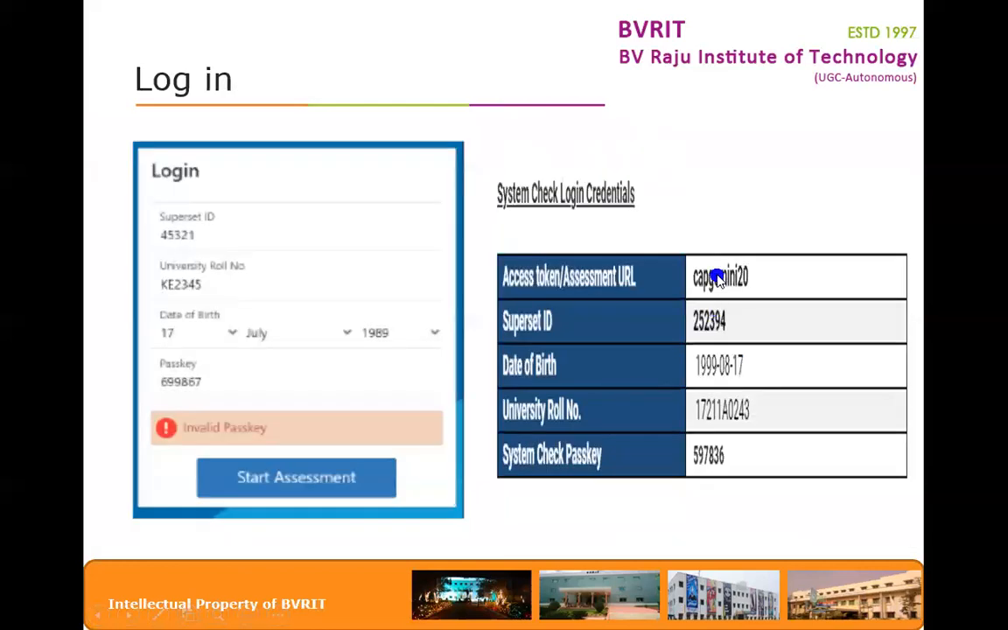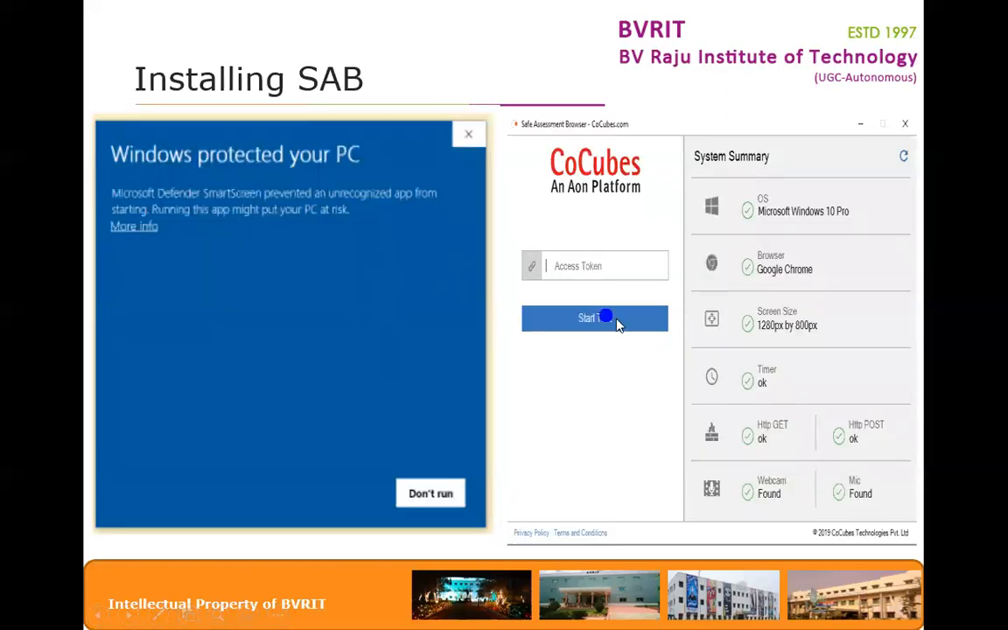So once again, taking a look at this mail, the first information required for us is called access token or assessment URL. The access token is Capgemini 20 in this example, and in the home screen, you should be entering that where it says access token. Once you enter that, you should click on start test.